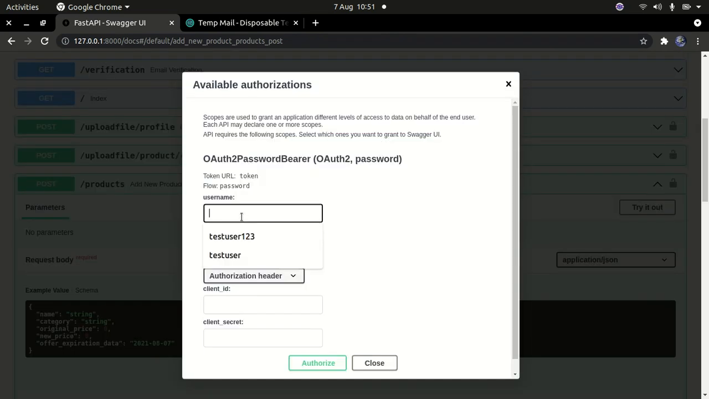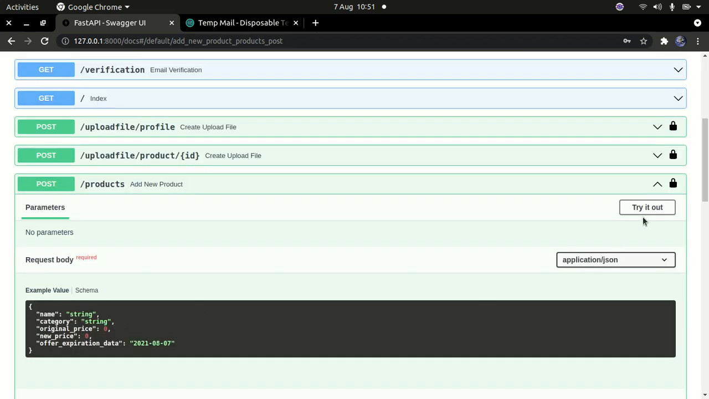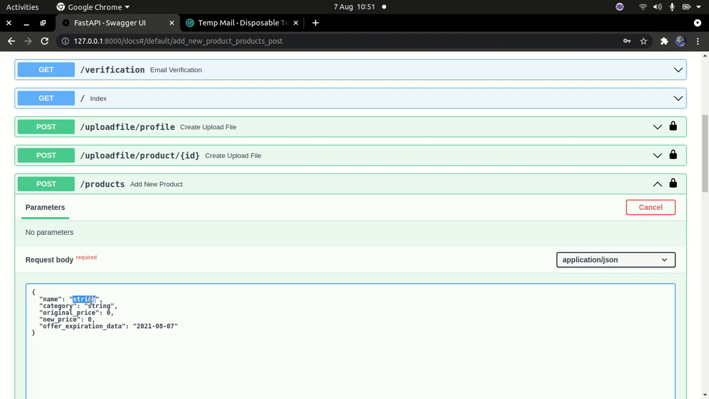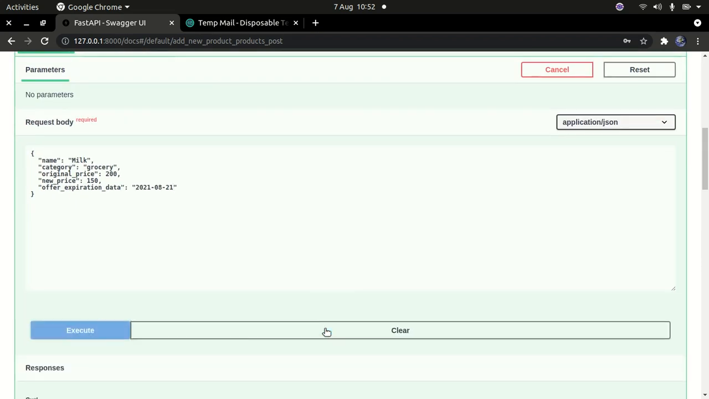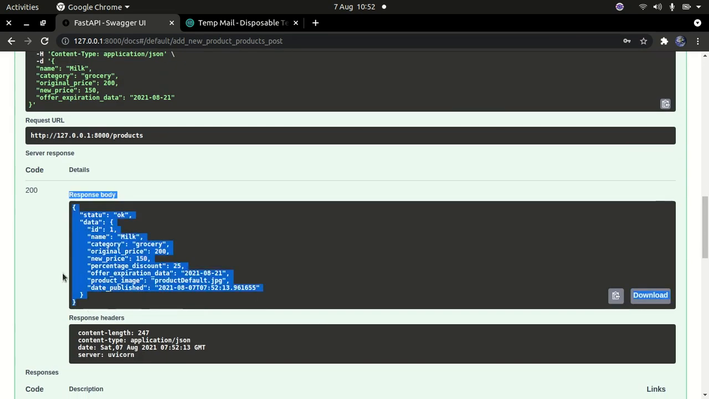First let's log in with that newly created user, so secret, then authenticate ourselves, and now we can go ahead and actually try this out. The product here is simply going to be called milk, and the category is grocery, just like that. Then the price is going to be 200, and then 100 and 50, and let's say this is on the 21st. That's also fine. And then let's go ahead and actually execute this. We're going to add the product to our database and then return to us that product info right there.